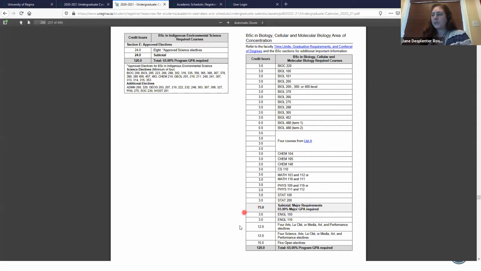And then we have this bottom section here. Now, we refer to this bottom section as electives, which is a little bit misleading because you'll see that English 100 and English 110 are both required courses. So you do have to take them. They're not really that elective. But you also have some courses from different categories. So in this case, arts, la cité, or media and performance courses. So any arts, la cité, or media and performance course will fit in that slot. So we need to fill in our elective portion as well.